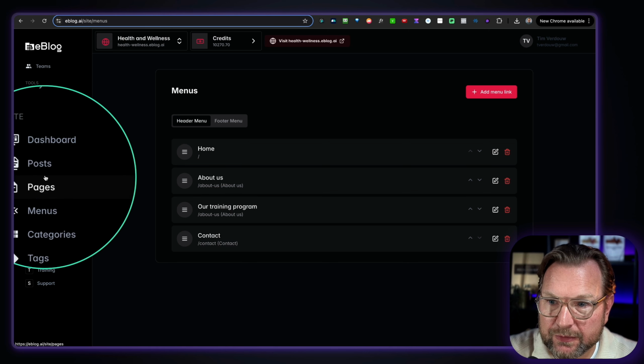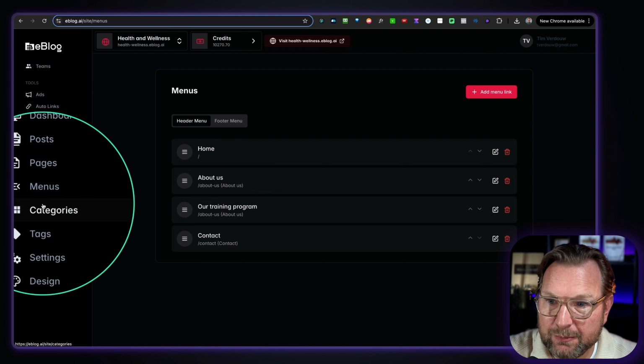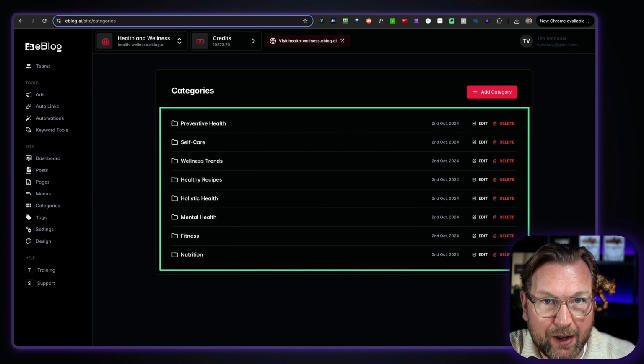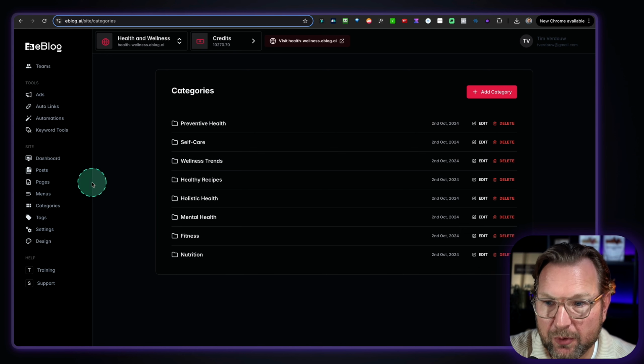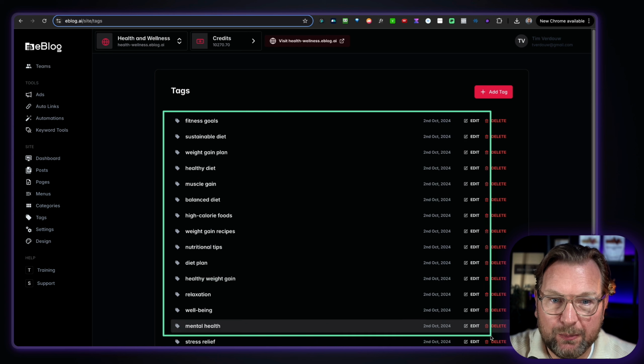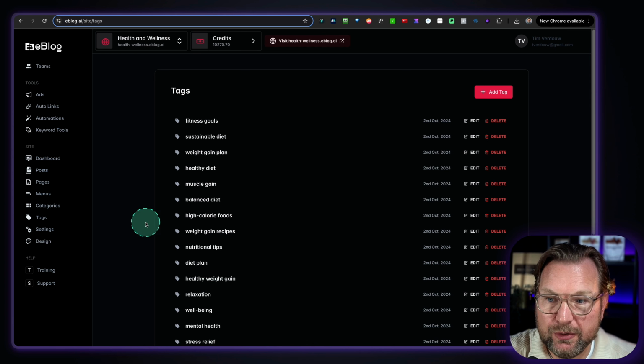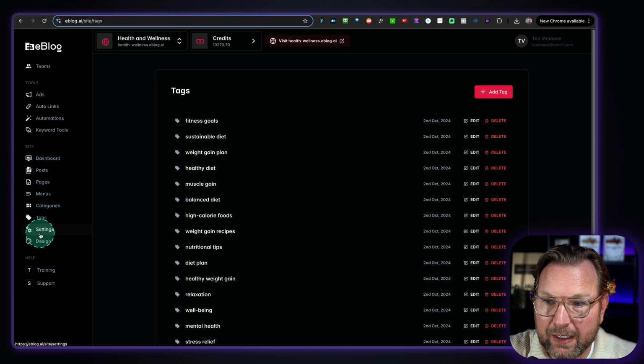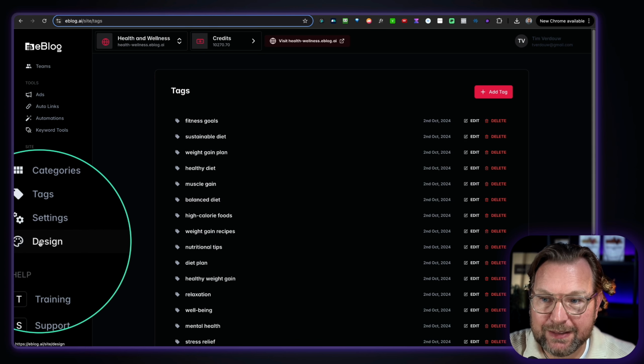So that's the first four: dashboard, posts, pages, menus, and then categories. Now, these are the categories that have been created automatically for you when you set up your website. For tags, exactly the same. So these are being created automatically for you as well. And you can add new tags here as well if you'd like to. And then the final thing here is the design part.